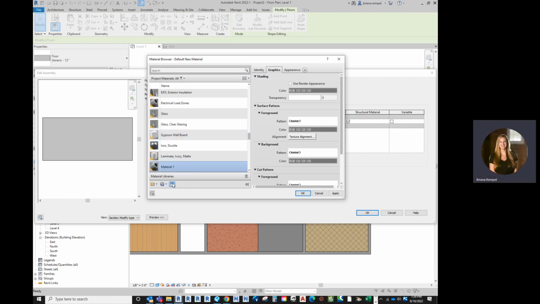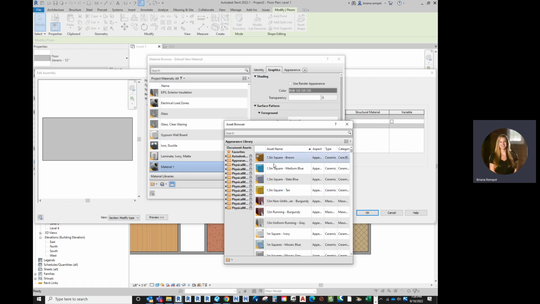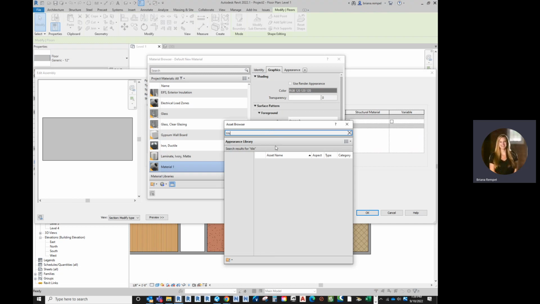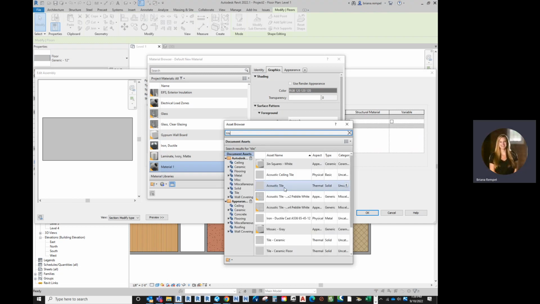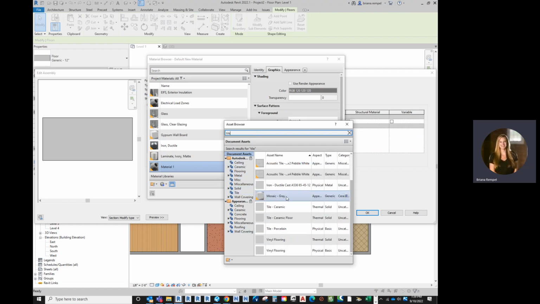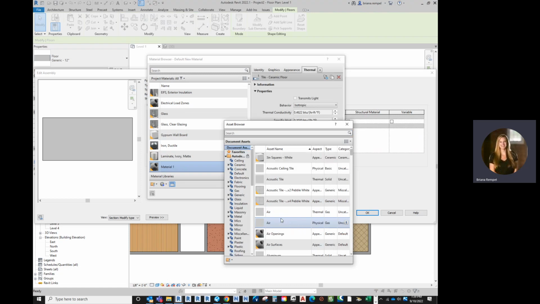And then I'm going to click on this here. This is called the asset browser. So there's just a lot more materials in here that are already pre-made that you can use. So you can also search this. So let's say I want it to be another tile. And then it's going to pull up the tile options. You can also go through these and look for your different materials. I'm just going to go ahead and go with, let's go tile ceramic floor and see what we get. So I double click to apply it. All right, so then that updated this here.